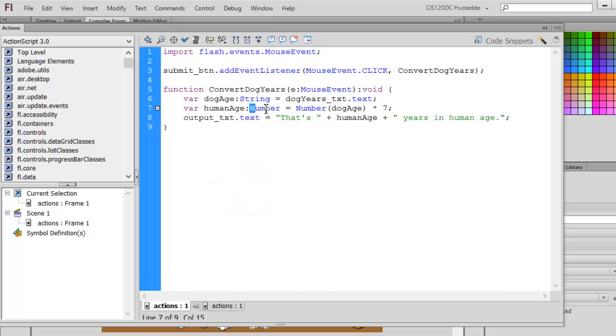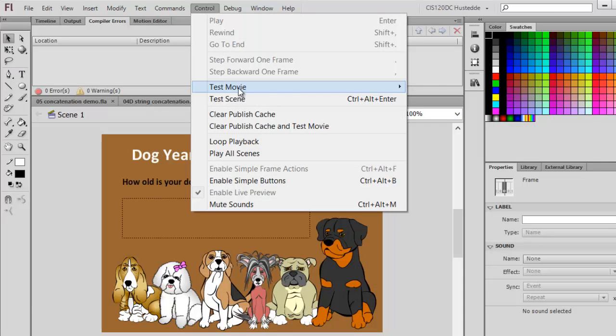Same thing if I had made this into an integer, I would want to convert my dog age into an int. And since 7 is an integer, my value is going to be an integer, and that's going to go into my integer variable. Again, let me test that.